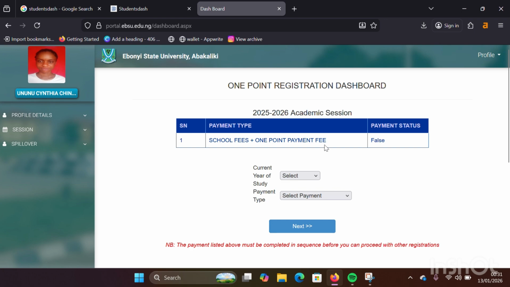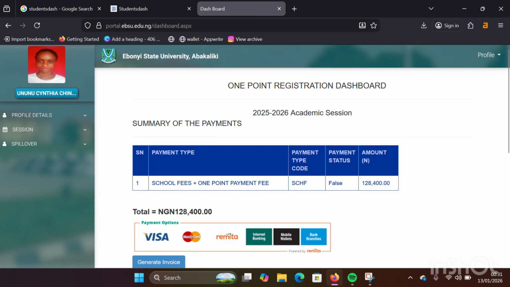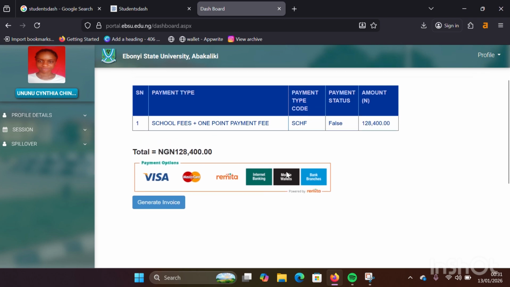So back on the school fees stuff. Once you are here, you can see that the school fees is showing false. You have to select your level first, and then you have to choose if it's full payment or half payment you want to make. After that, you tap on continue, and here you can see generate remitter.